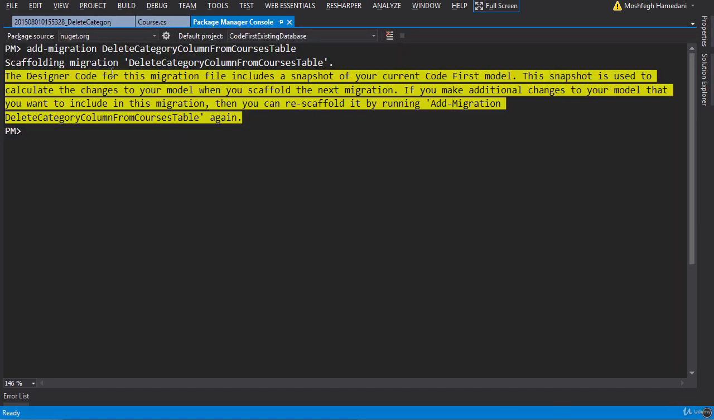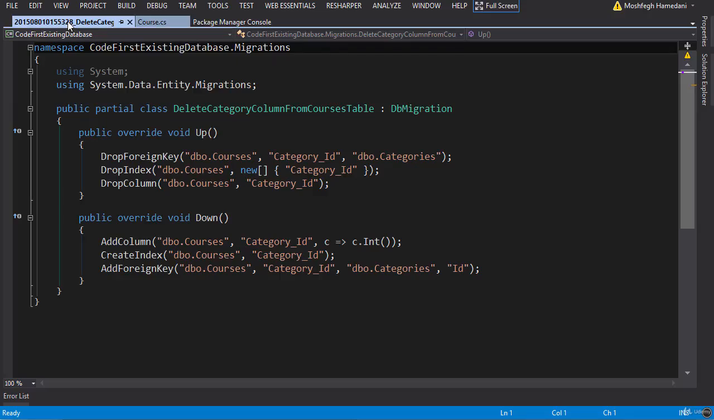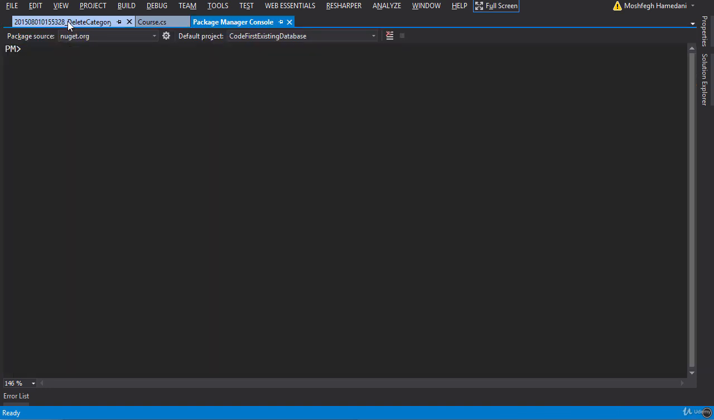Let's take a look at the migration. So first we delete the foreign key because there was a relationship between the categories table and the courses table. Second, we delete the index on this column. And third, we delete the column itself. It's pretty straightforward. When you delete a navigation property like category in the course class, you always see these three lines together in your migrations. So it's a pretty safe migration to run. Let's update the database. Update database.